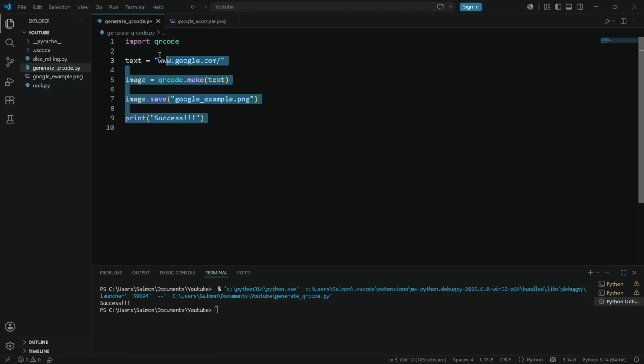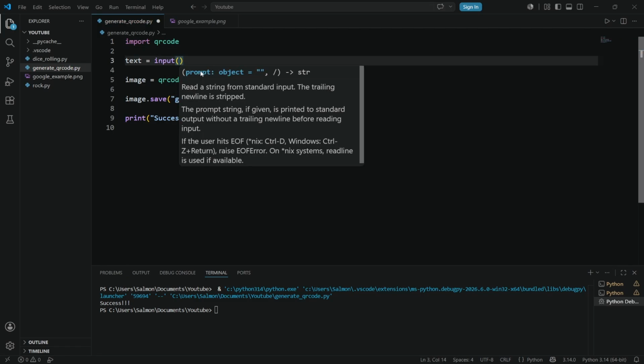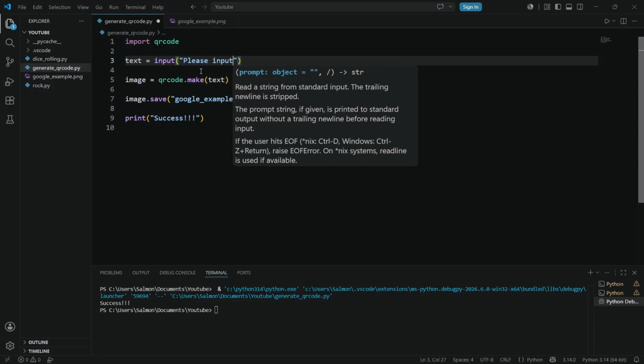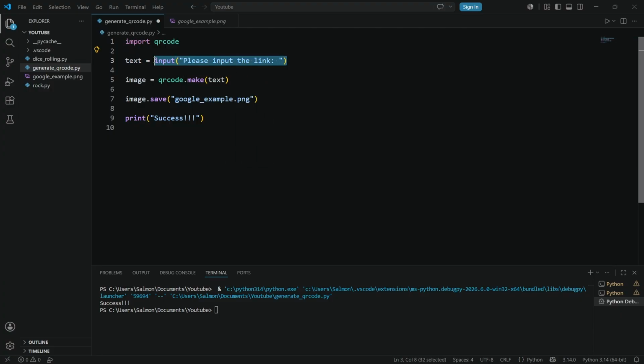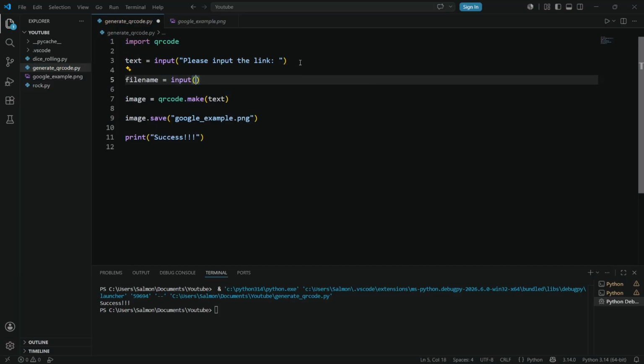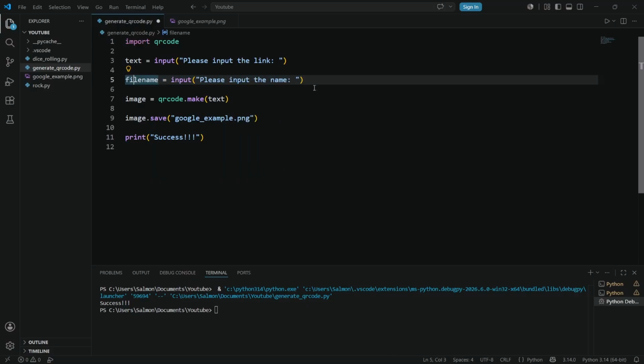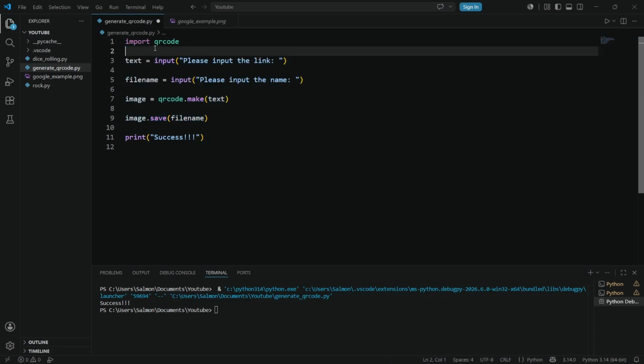Now, but what if we want to extend the capabilities of this? Something that we can do is, instead of just writing the text here, we can put an input method, and we can say, please input the link. Now the user, whenever they run this code, is going to be able to input their own link, and then we're just going to create an image. And now here, I'm going to provide another thing. So we have the text, and also let's make a file name. I'm going to make another input, and then please input the name. And now the user is also going to input the file name. And now I'm just going to provide it here, file name. And now this is going to be it.